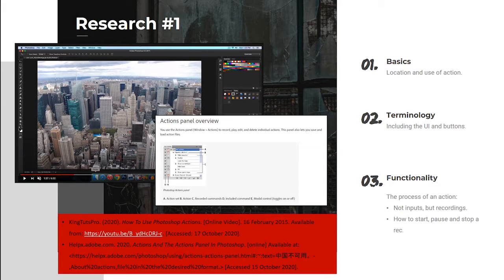So with that, I went onwards to do a little bit of research and I found this very basic tutorial on YouTube that went over the basics of what an action is in Photoshop. And I also took a look at the user manual from Adobe itself to find out the terminology and the UI that I needed to know so that I could utilize this process to the best of its abilities. It also helped me to get a grasp of what really an action is.